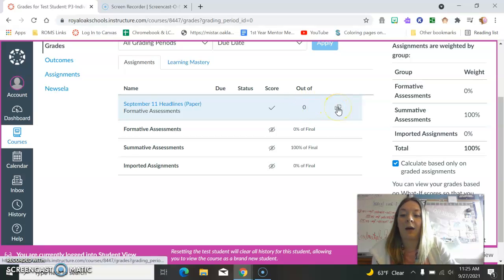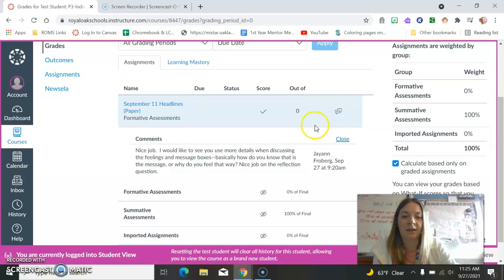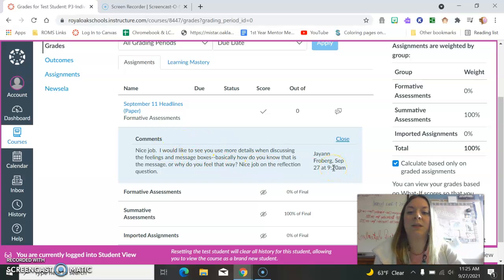For feedback and how you know whether to improve or not, you're going to click this little comment button. Once I click that, it says, "Nice job. I would like to see you use more details when discussing feelings and messages." Basically, how do you know that that is the message, or why do you feel that way? And then it says, "Nice job" on the reflection question. So the reflection question for this student, which is a test student, they did a really nice job on the reflection part at the bottom of the assignment.